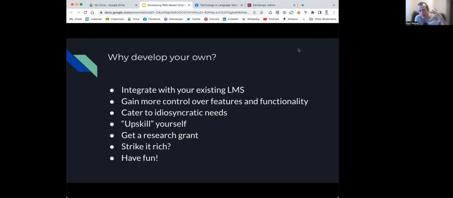So again, it's all about control. Teachers increasingly spend our lives in front of a computer, and we're constrained by the system. And sometimes we want to break out and do things that the system won't let us do. If you learn to program, or you hire a programmer, and I can talk more about that later, you can have more control over your teaching and learning, and hopefully make it a more effective and enjoyable experience for your learners. You can cater to idiosyncratic needs.